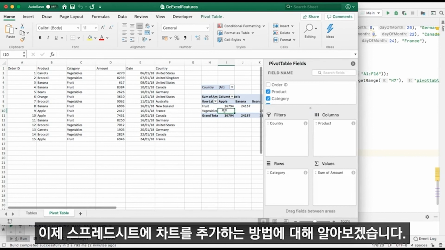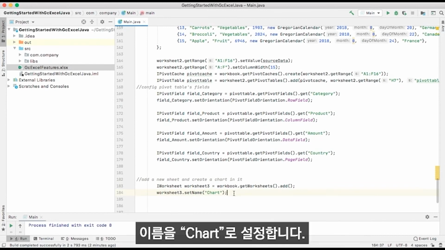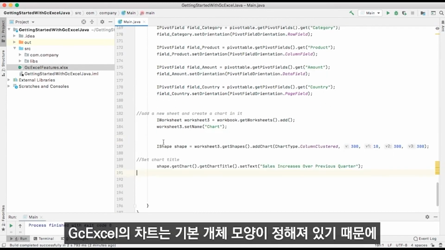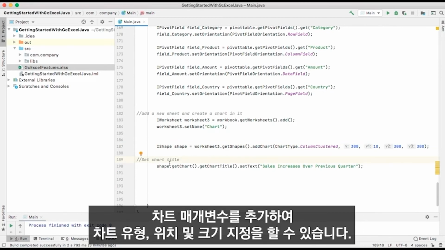Let's learn how to add a chart to the spreadsheet. Before adding the chart, add a new sheet to hold it. Set the name as chart. A chart in Documents for Excel is essentially a shape object. To create a specific chart type, you first create a shape, then add a chart to it. The AddChart parameters let you specify the chart type, the location, and size.